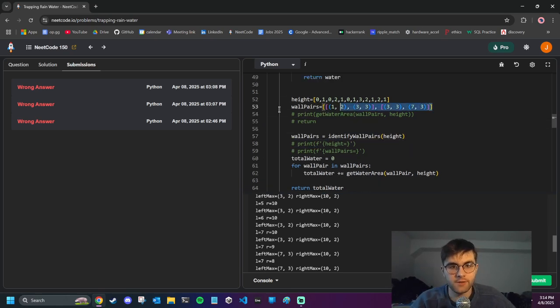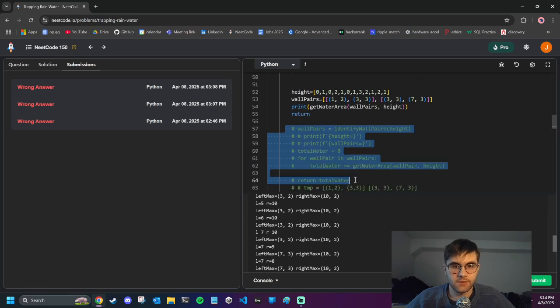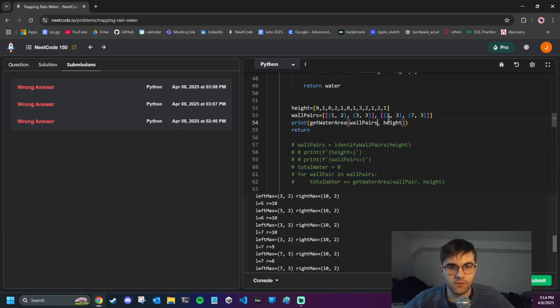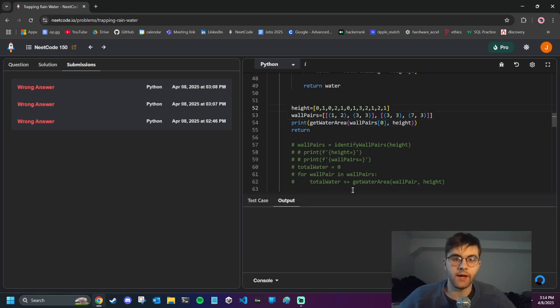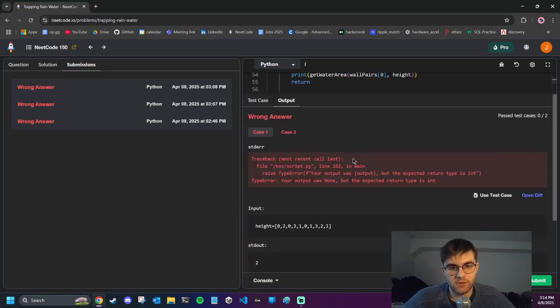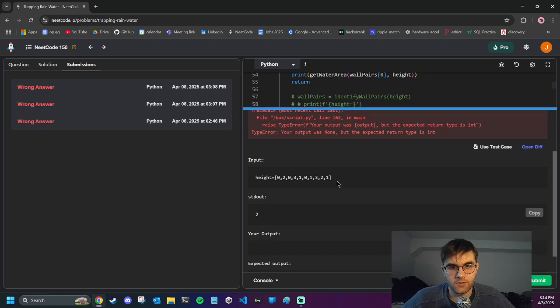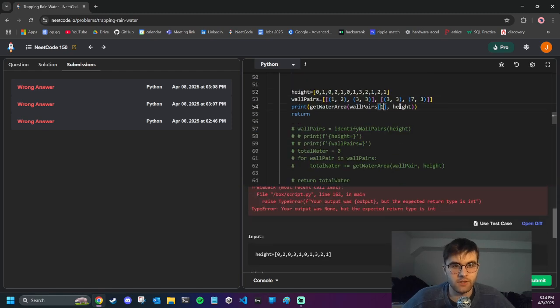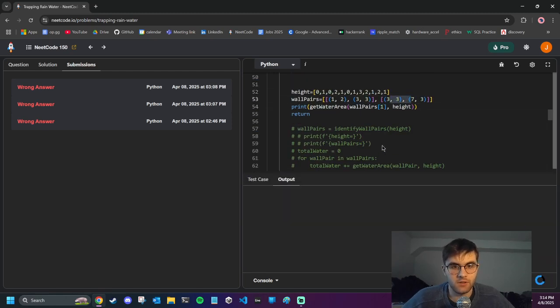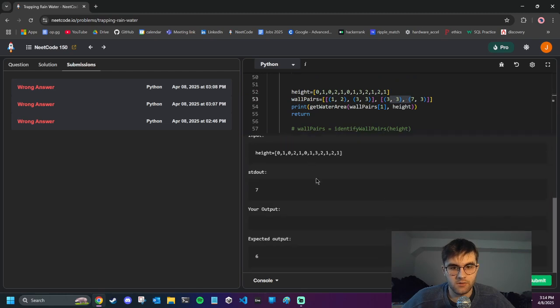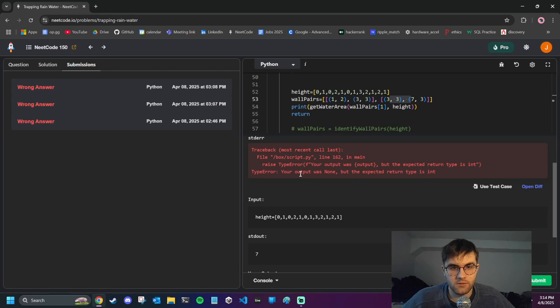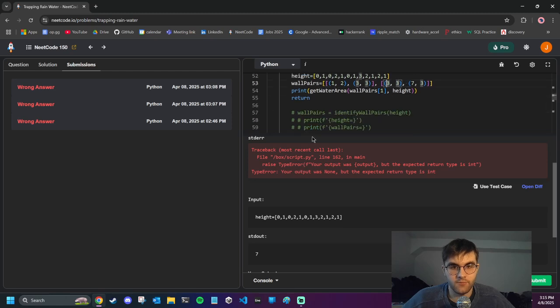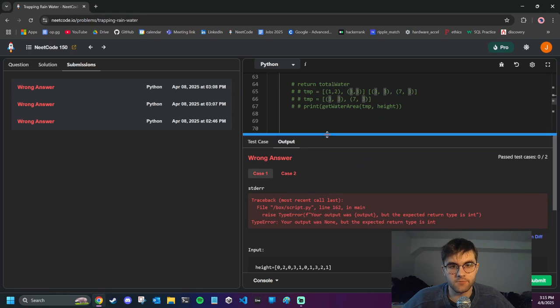Okay, this is like the worst testing of all time, so I'm sorry about that. Okay, so let's see. So let's comment out this, and let me just say wall pairs of 0, and see what that gives me. So this should work now. So it's 2. So it should actually only be 1, right? And then this one gives me, I think I copied the wrong.